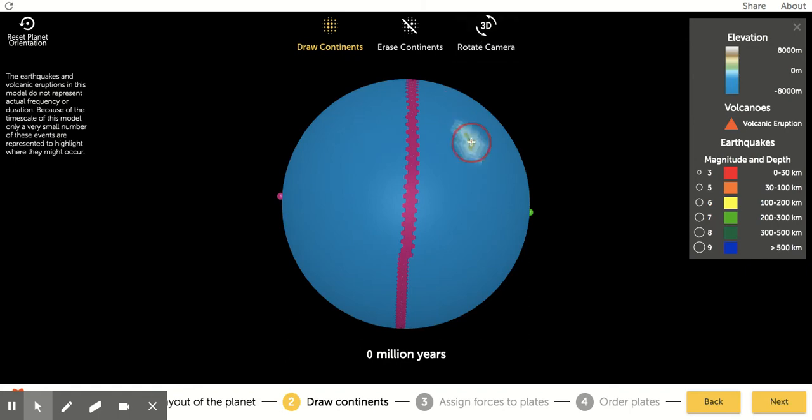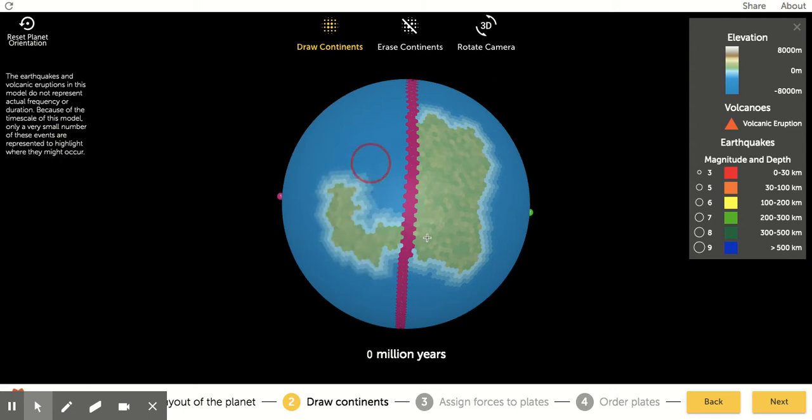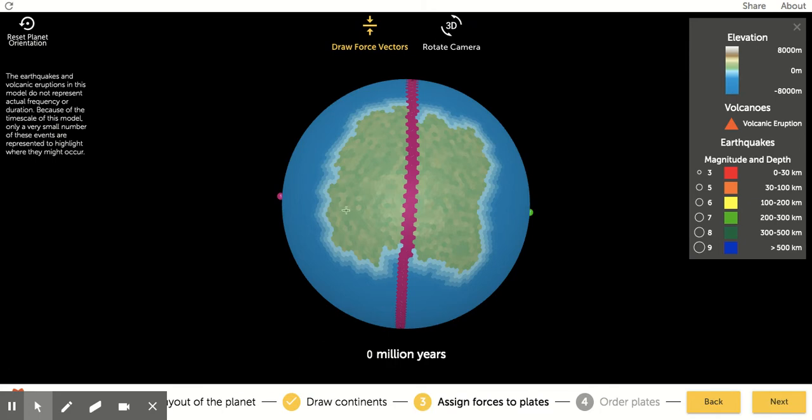All right. And we're gonna do a continent on both sides. I'm gonna draw a continent over here. And then I'm also gonna draw a continent over here. All right. Got it. All right, we're going to hit next. Force vectors. Yep.